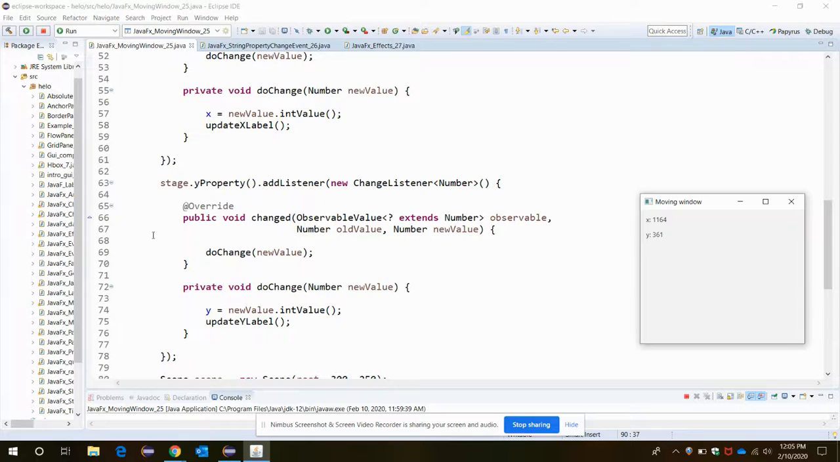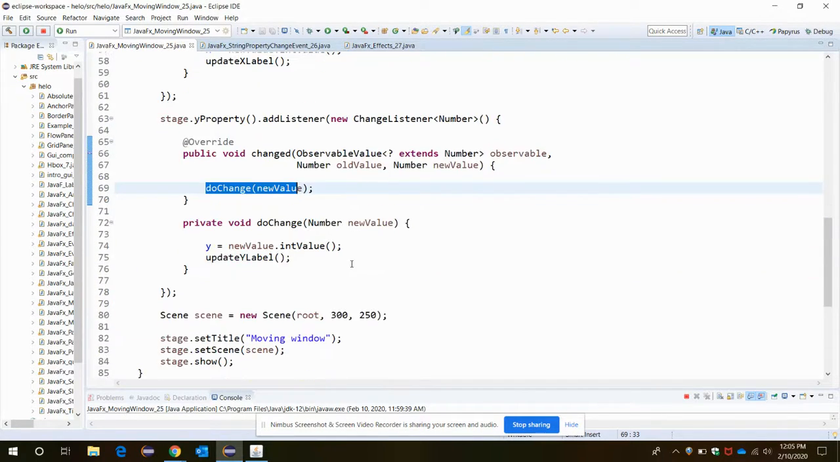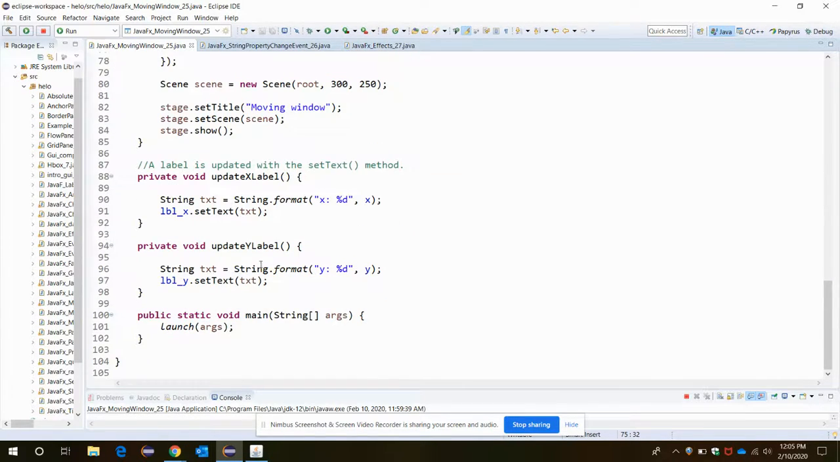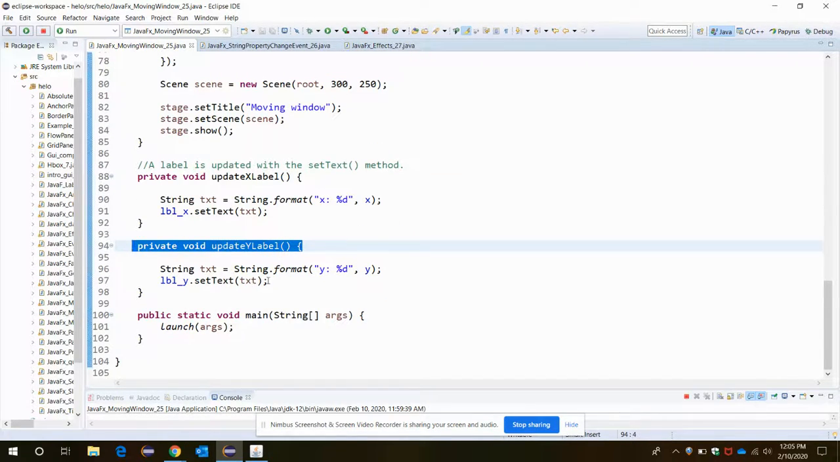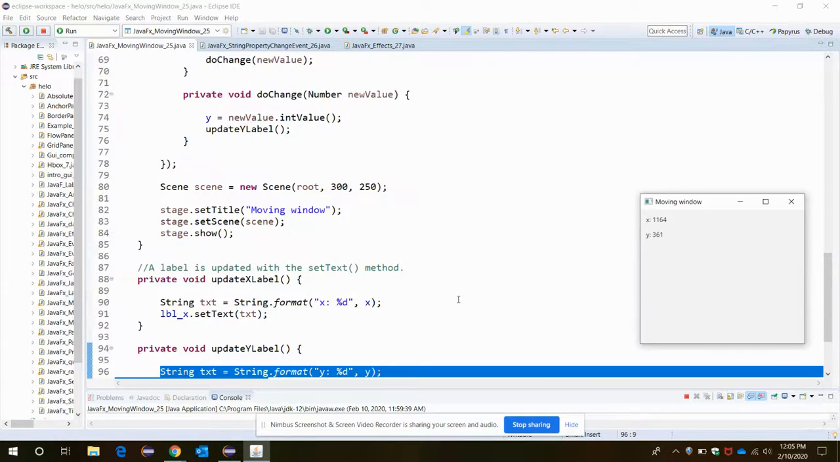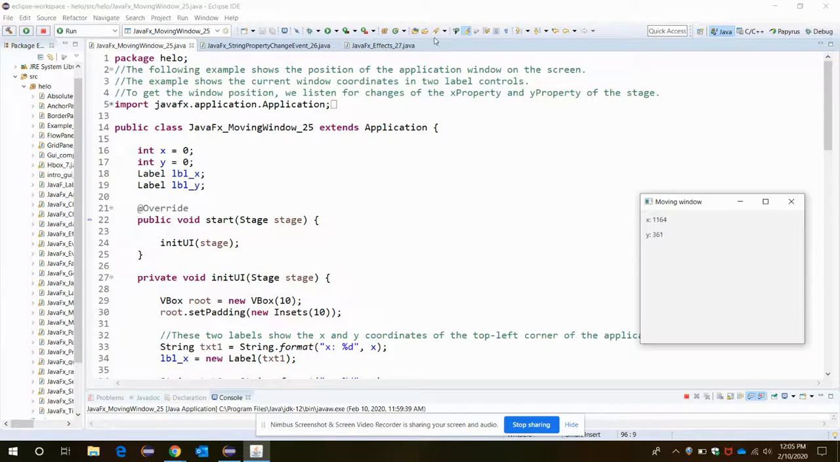In the same way, we have the yProperty, and it will again invoke the doChange method, and the Y value will be updated by calling the Y label, and it will update the text of the Y coordinate value, 361, like this. This is about the moving window operation in JavaFX using the xProperty and yProperty.